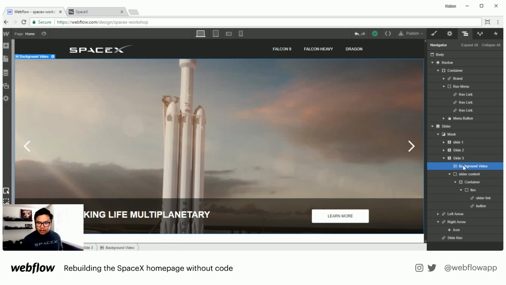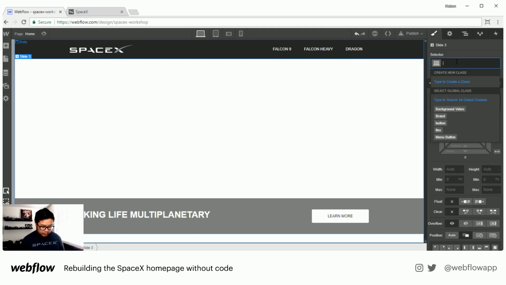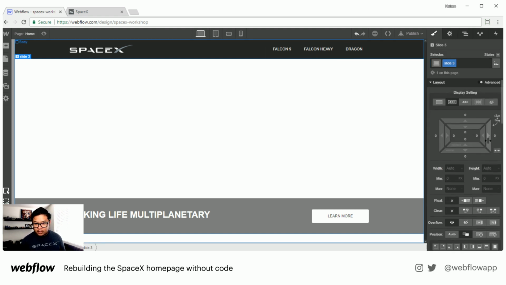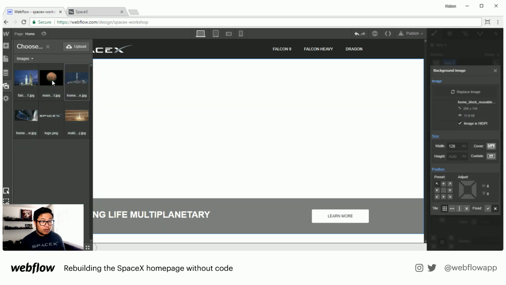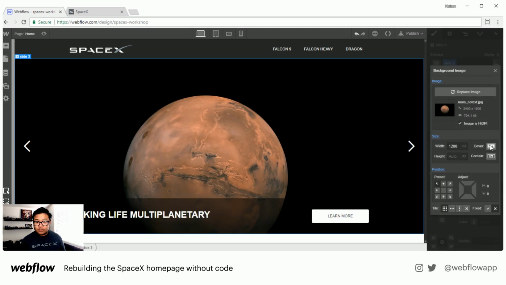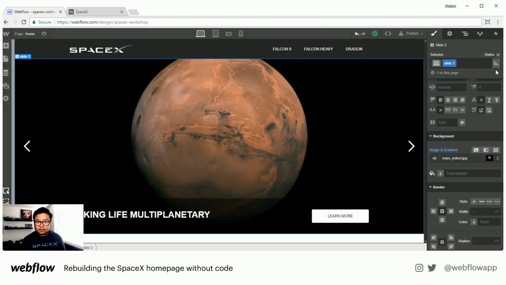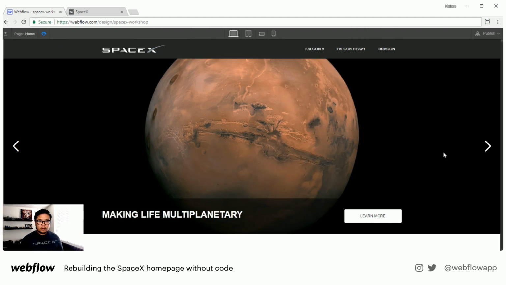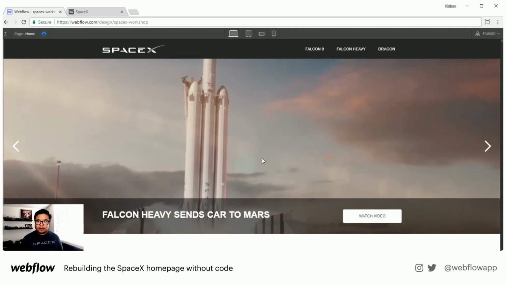I forgot one more thing. Let's remove the background video from slide 3. And slide 3 has, let's call it slide 3, and it has a background image of Mars. Set it to cover, center, no repeat. And there we go. So if we take a look at our work so far, yeah, see, the background video is working.